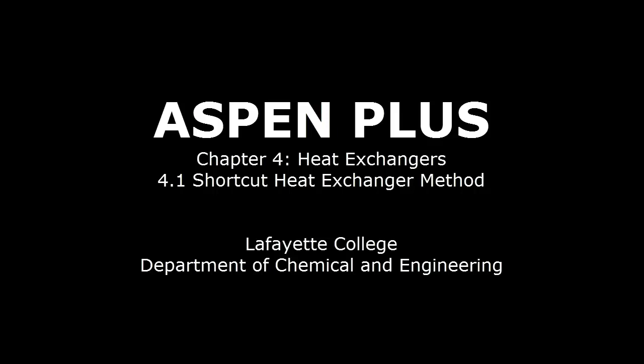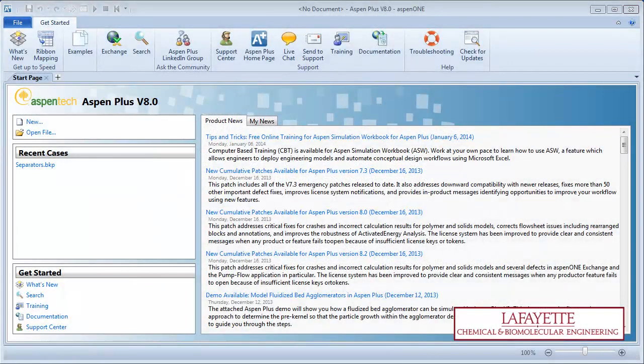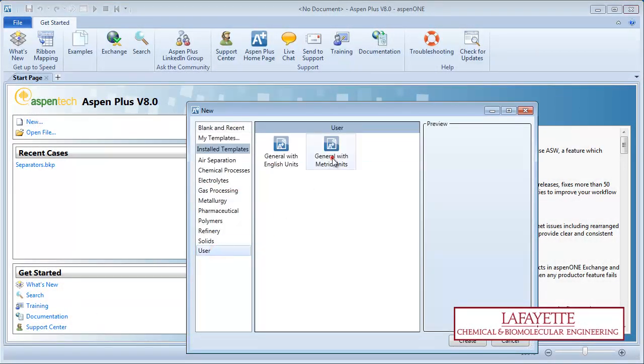This screencast will teach you how to utilize a shortcut heat exchanger method in Aspen Plus software. This model can be compared with the detailed heat exchanger method and two heaters connected via a heat stream, as detailed in subsequent screencasts. To begin, open a new simulation with metric units.